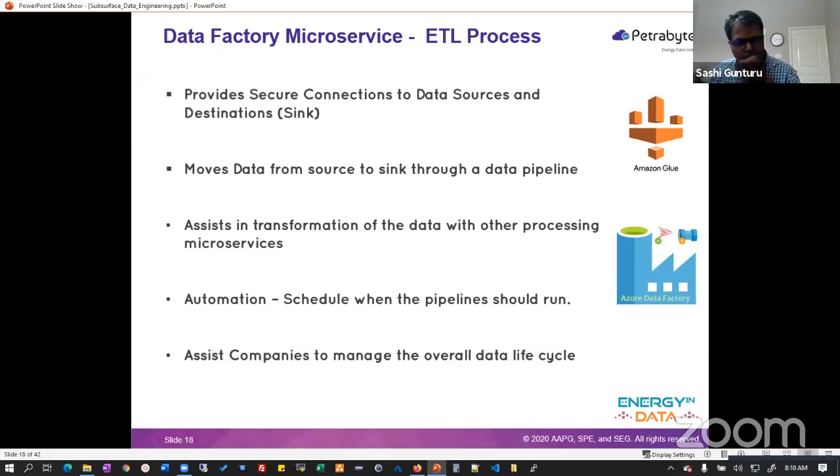So at the end of the day, this is providing a mechanism for all the oil companies to manage the overall data lifecycle. So for example, Amazon has Amazon Glue that provides this kind of an ETL process, the extraction, transformation, and loading. Same thing with Microsoft, we have Azure Data Factory.